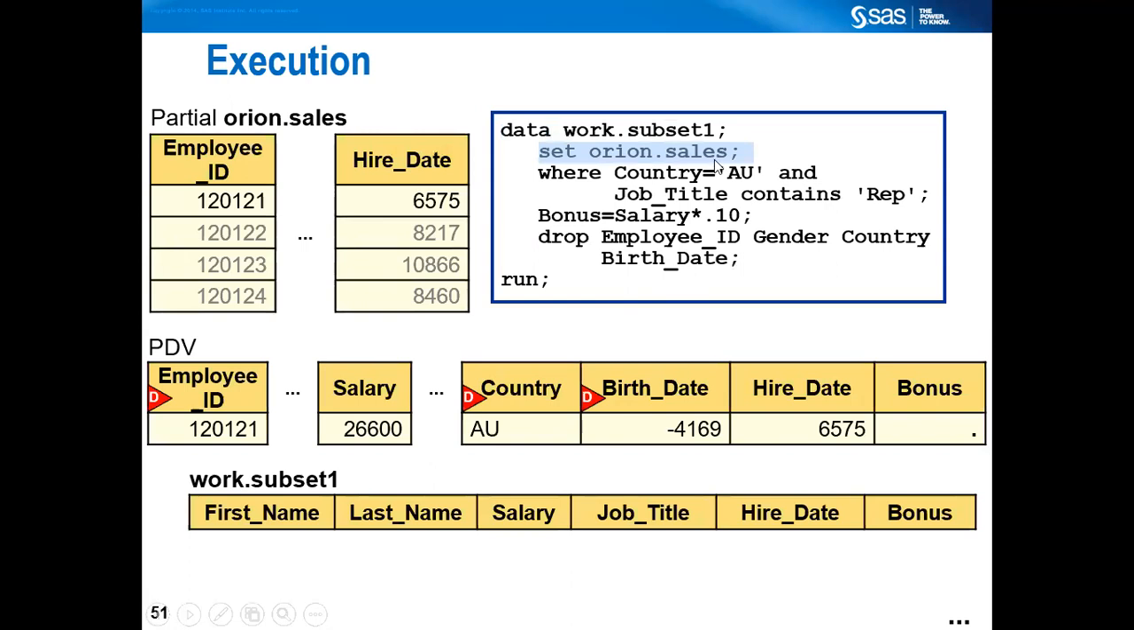So yes, the first observation from your input data is true for your criteria of country equal to AU, job title contains rep, so that data is processed. Then with bonus, when it hits this, it will calculate bonus as per this expression. Now drop has already been read during compilation, so the drop statement will not be read. That is why PDV is flagged with D for drop, because it was already read during compilation. So it directly reads run.